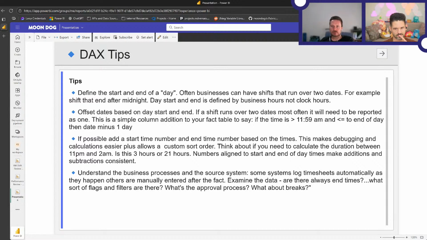What sort of flags and filters are there? Is there like an approved flag? Do you need to report on only approved timesheets? Do you need to report on unapproved as well? What are the considerations there? What's the approval process? How do we need to deal with breaks? How are breaks recorded? All of this stuff you really need to spend the time workshopping and figure out before you dive in and start building the reporting.